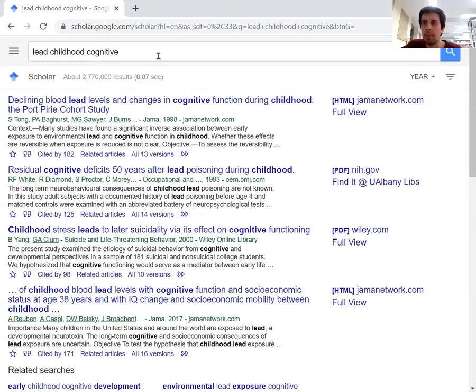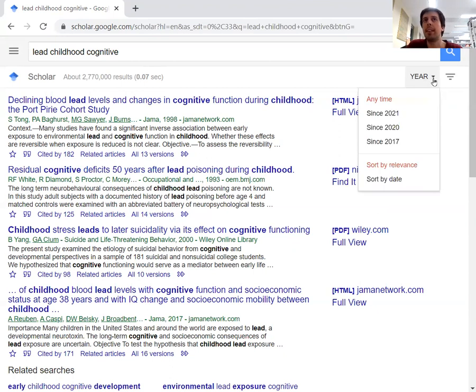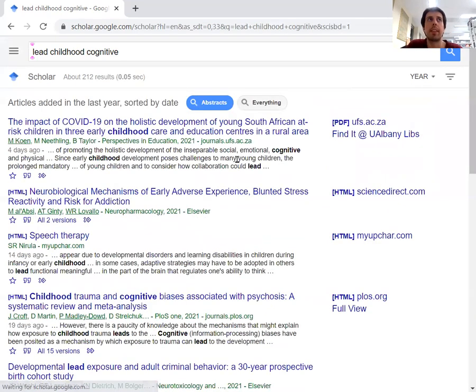Sometimes we don't necessarily care about the most relevant, we care about the most recent. If we wanted to search specifically for the most recent results, we could go over here to this top right corner where it says year, click that, and it allows you to sort by date. So if we click sort by date, you see that the very first result is from 2021. That's not an accident. That's because it's listing all of the articles that have these particular search terms from most recent to least recent.